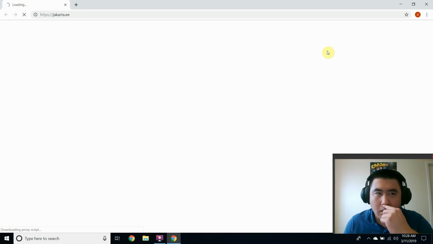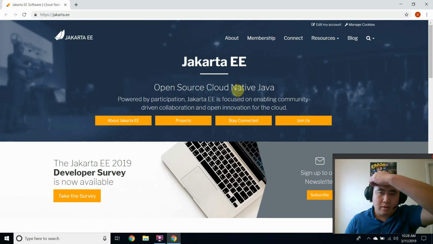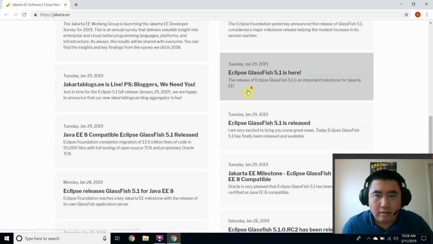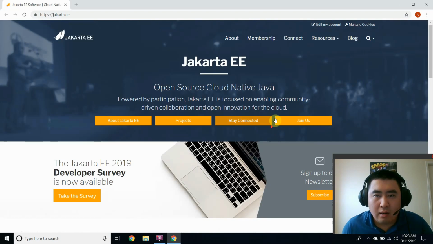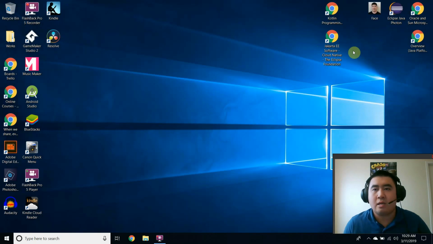And this is Jakarta EE. EE means Enterprise Edition, Java Enterprise Edition. It's a new version of Java Enterprise Edition. GlassFish is mostly for the software side, while this Java EE is mostly for the server code side. See the cloud as the server and GlassFish as the software side.